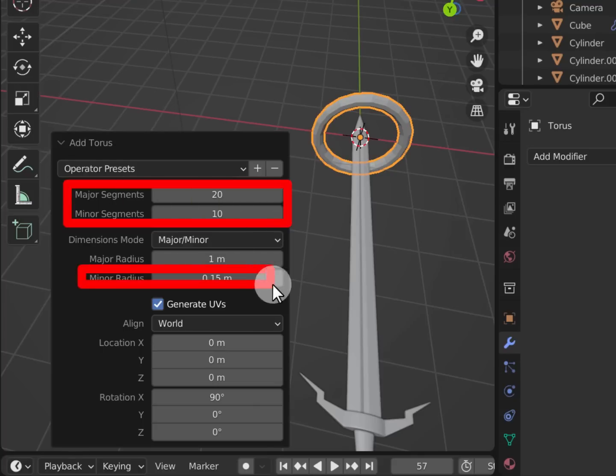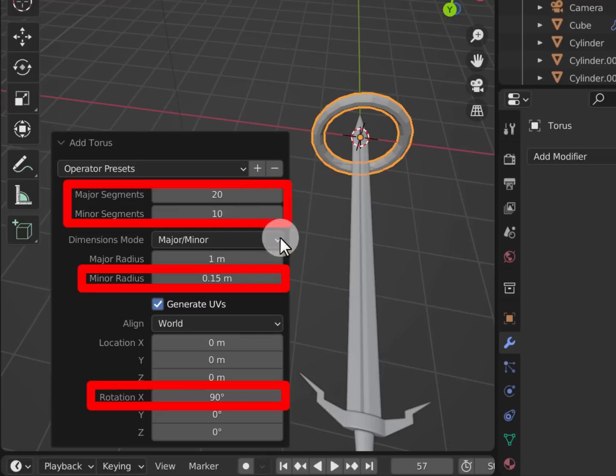So what is all this stuff? Where did I get all those values from? The major segments are just a fancy word for how many polygons go around the torus. The minor segments are how many polygons go around the other way, the thickness of the torus. The minor radius is how round the torus is going to be, not how big it is, but how thick the overall shape is going to be. And again, the major and minor segments are more just to start a bit more low polygon, and then we can always add more polygons in as we go. And then the rotation, of course, is just to get it the initial direction that we want to go.